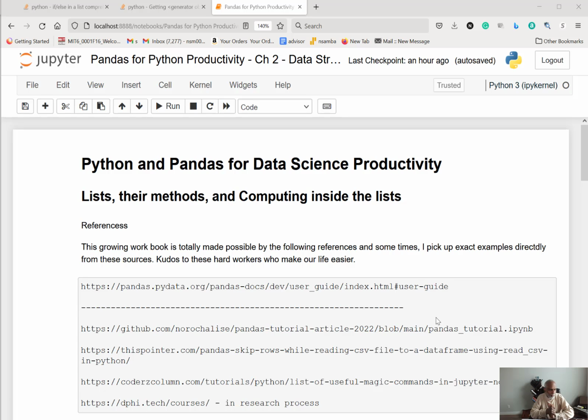Hello everyone, welcome. Today, I want to continue Python and Pandas for data science productivity. We are starting with data structures. The first one we are going to go into is what's called the list. There are other data structures, and we'll see them: lists, dictionaries, sets, and strings are the most common. But let's start today with the list.